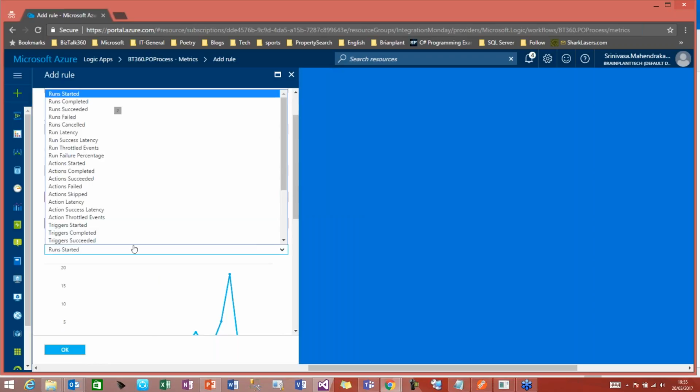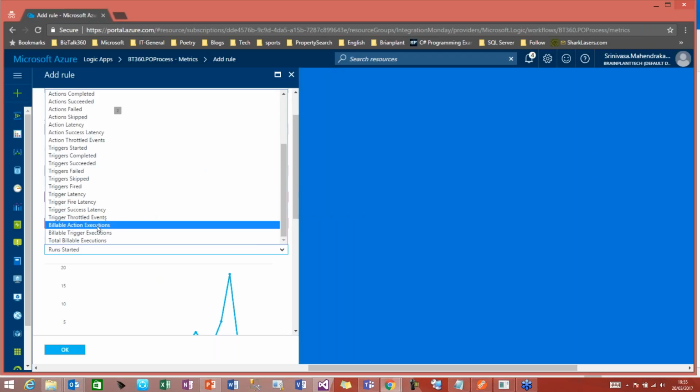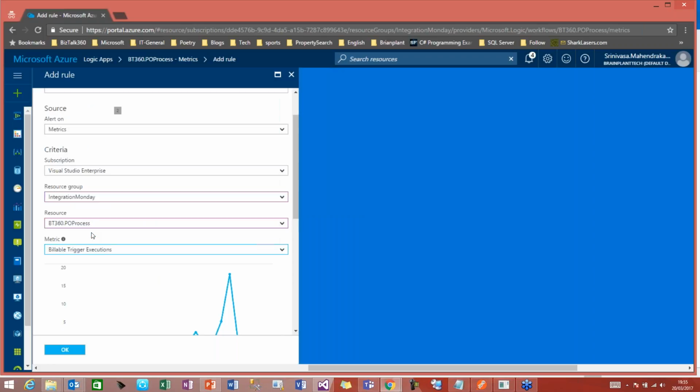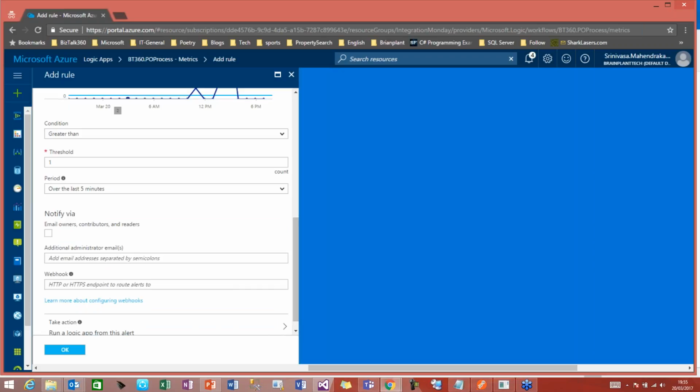Then you will be allowed to choose the metric, and here I'll be selecting billable trigger execution. As I was explaining, I can set a threshold: if this is greater than 5 for over 45 minutes, say, then I would like to notify using the email ID. You can also configure webhooks. It is as simple as this.